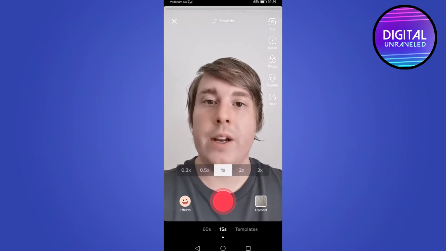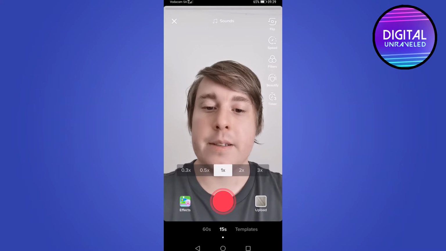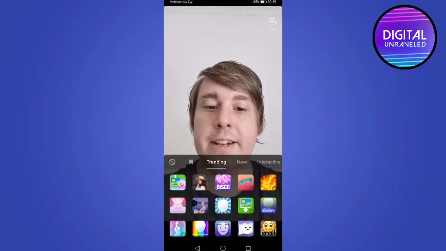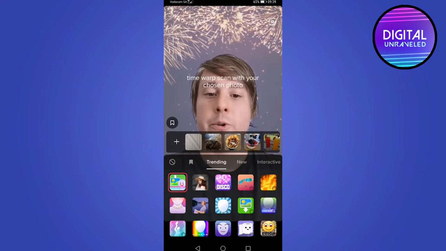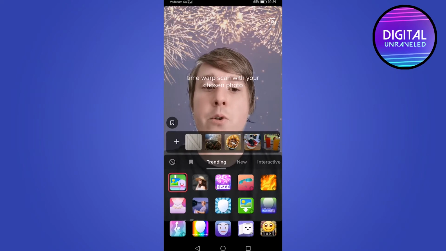Then you'll be on the record page, and then you want to tap on the effects button there at the bottom left. And you can see underneath the trending filters, you can see that little man with the green background. Tap on that. This is the green screen effect, and then you can see your camera roll at the top there. What you want to do is select a photo.